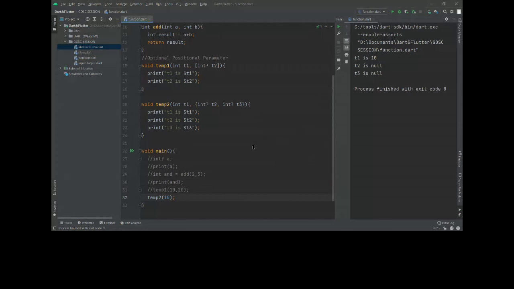And the feature which we are using here, the optional named parameter, lets us send any parameter by giving its name. So we want t3 to be 30. Okay. And if we run this, t3 is going to be initialized with the value 30. This is the use of optional named parameter. And the third type of declaring a parameter is the default valued parameter. Okay.